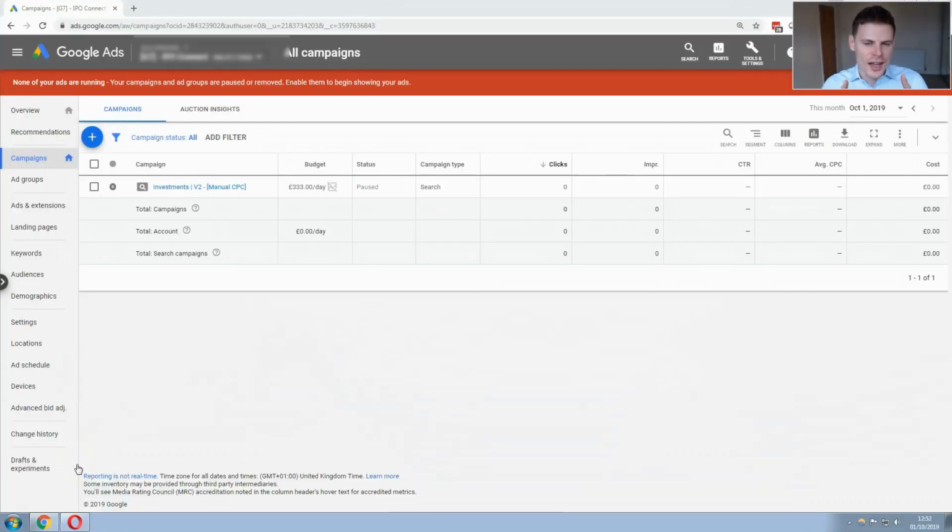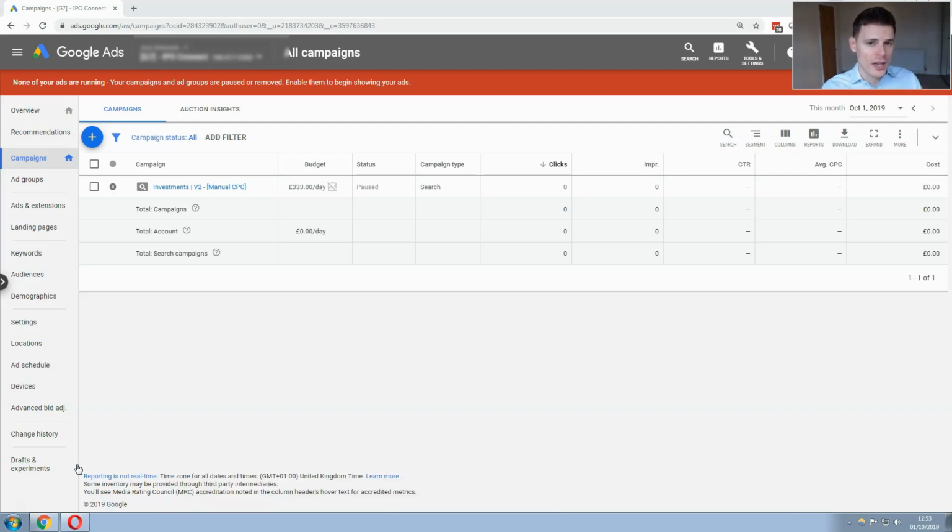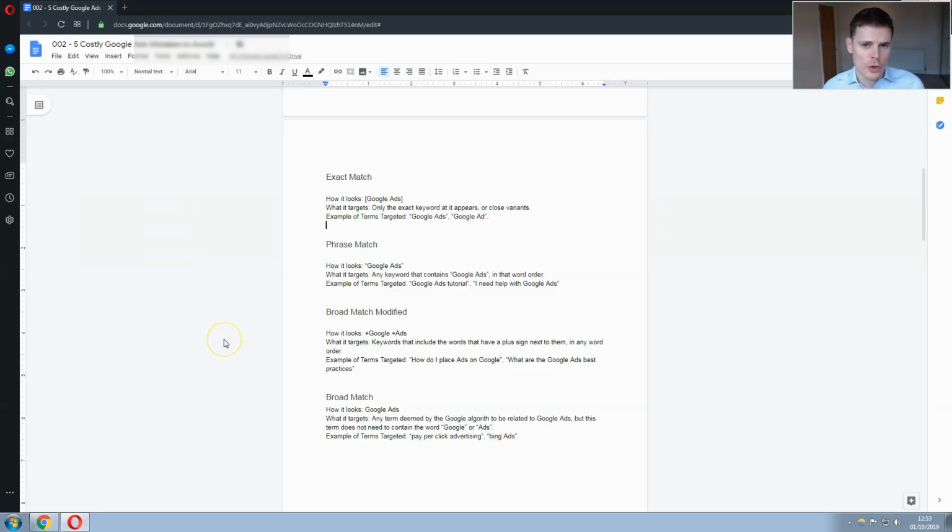So the second common and very costly mistake that I see within Google Ads campaigns is the use of broad match keywords. Now, if you're not familiar with broad match keywords, when you add keywords to your campaign, you have a number of different match types, and these determine the spectrum of search terms that your keyword will be targeting. And what I'll do is show you the different match types that are available.